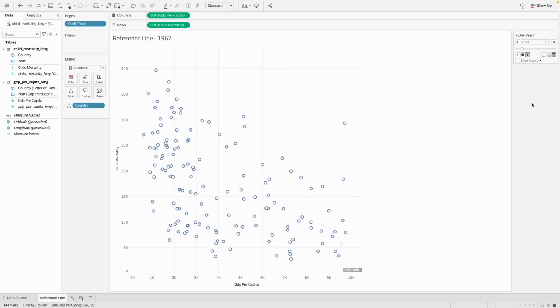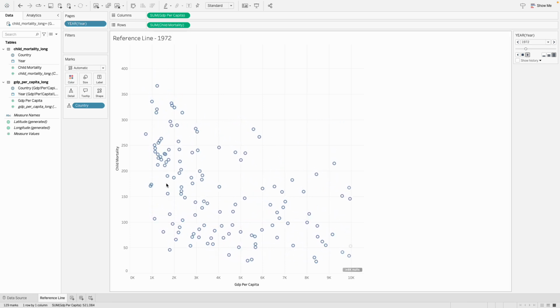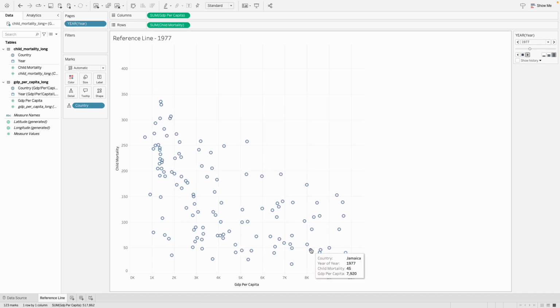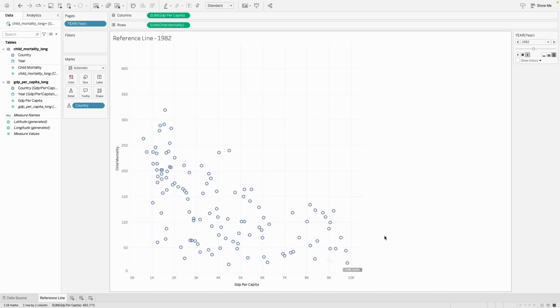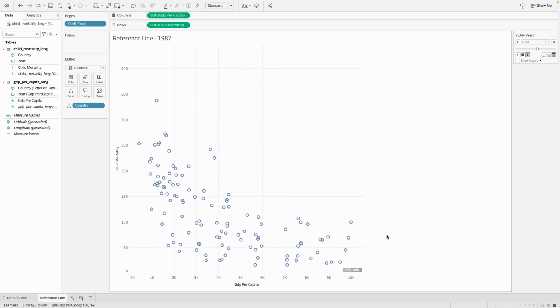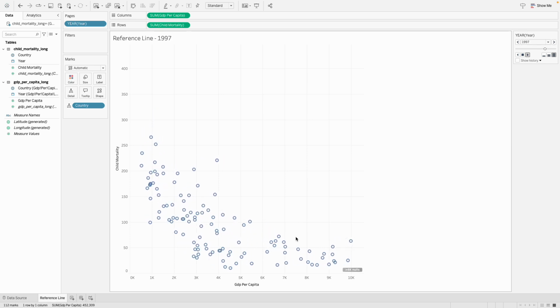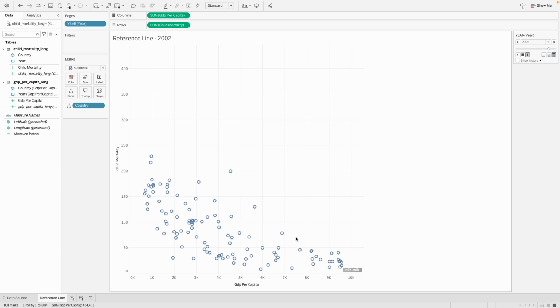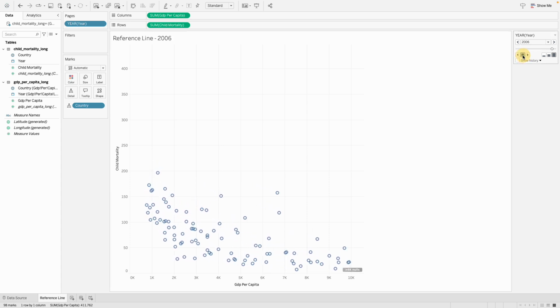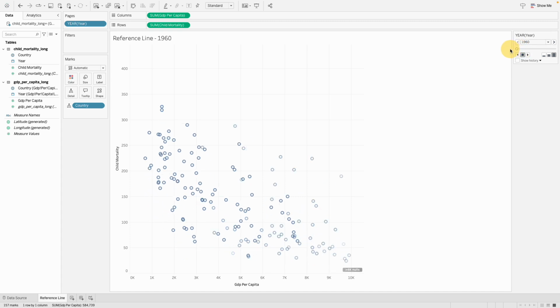And remember that video of Hans Rosling where he's showing how it's moving and countries are getting richer, they're getting healthier as time goes on? You've essentially just recreated that in just a few steps in Tableau, which is pretty amazing. Love that. Okay, so I'm going to put stop and go back to 1960.